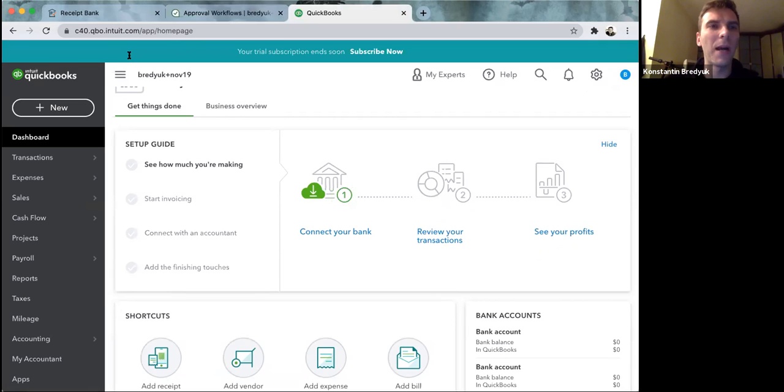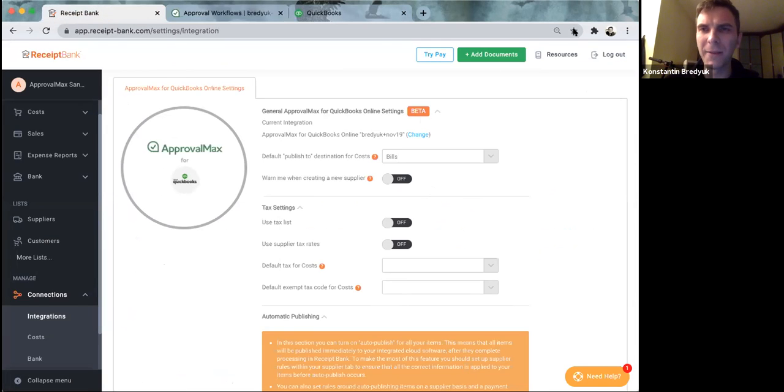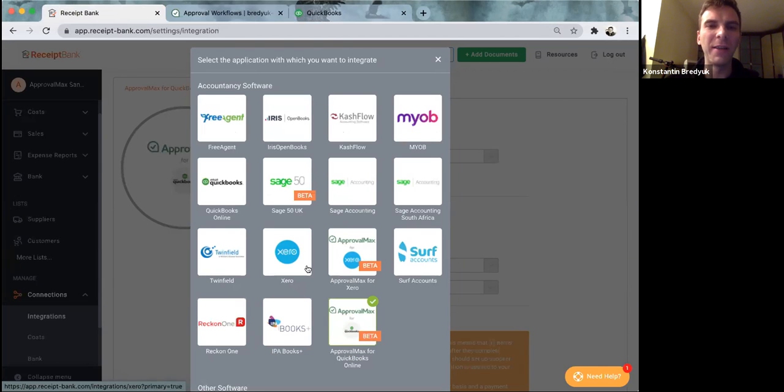So let us see how it works in a little bit more detail. First of all, Receipt Bank. In Receipt Bank, you have this integrations area that you can find here under connections. And if you are already using Receipt Bank in connection to QuickBooks Online, well, you know where it is, right? Exactly in the same dialog where you connect Receipt Bank to QuickBooks Online, you can change this connection. And you can say that, okay, instead of pushing bills to QuickBooks Online, Receipt Bank now should be pushing bills to AprilMax. And here you can see this integration.